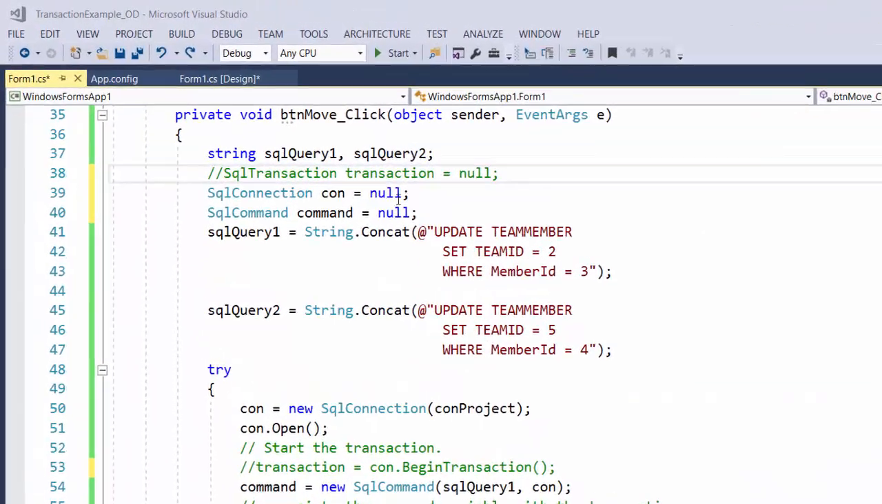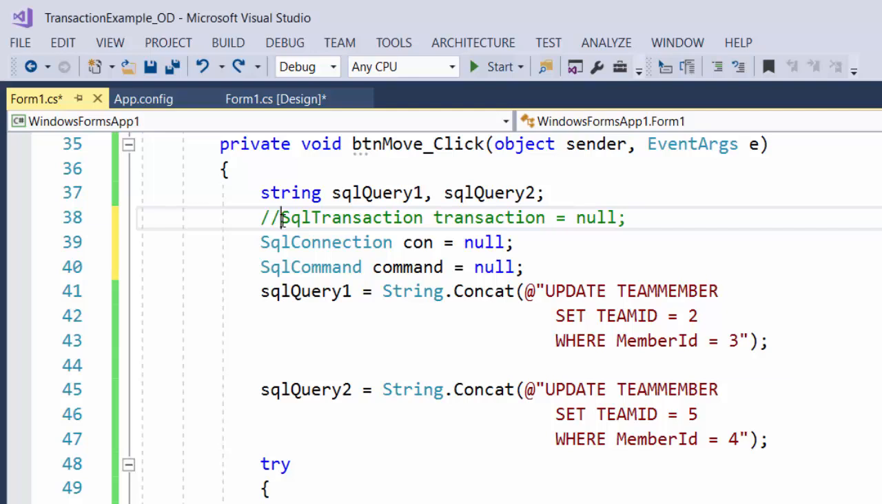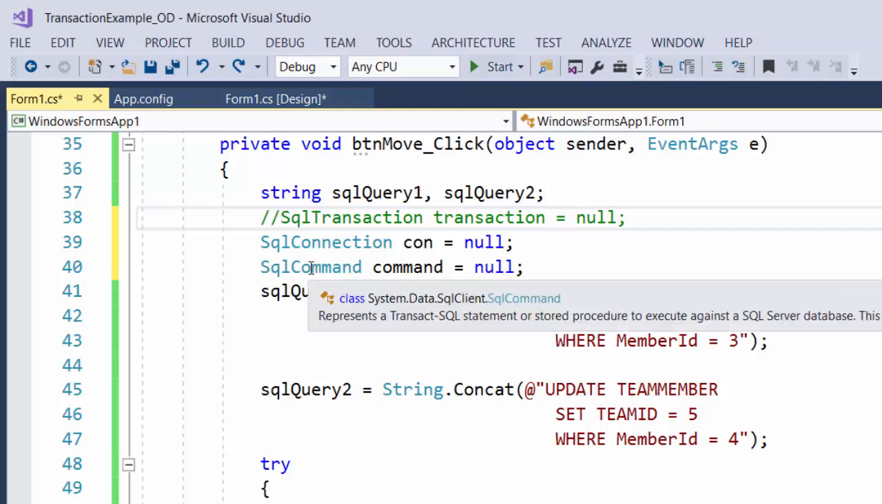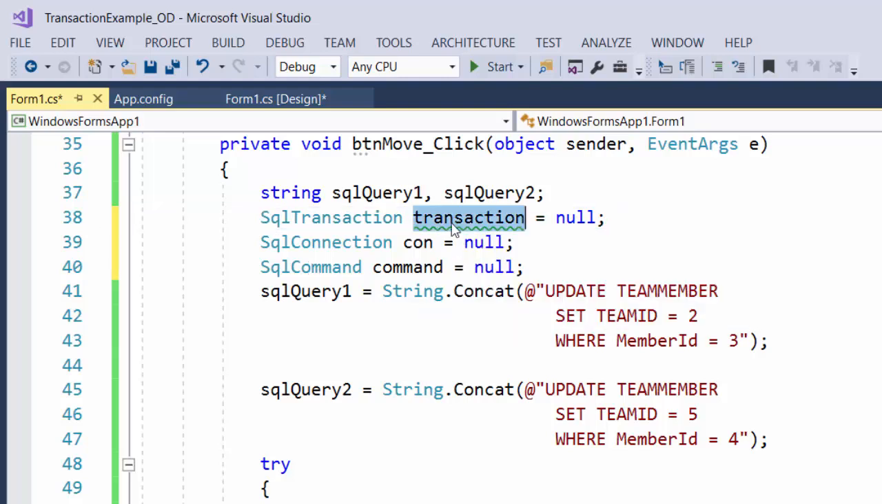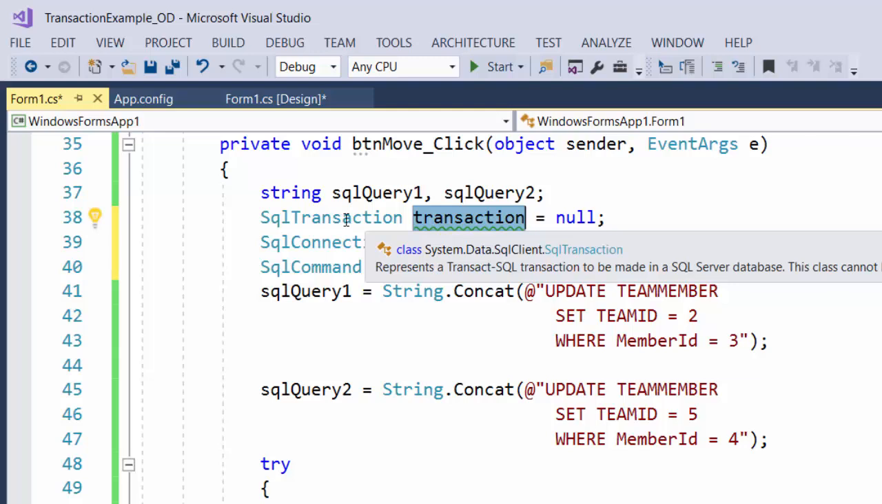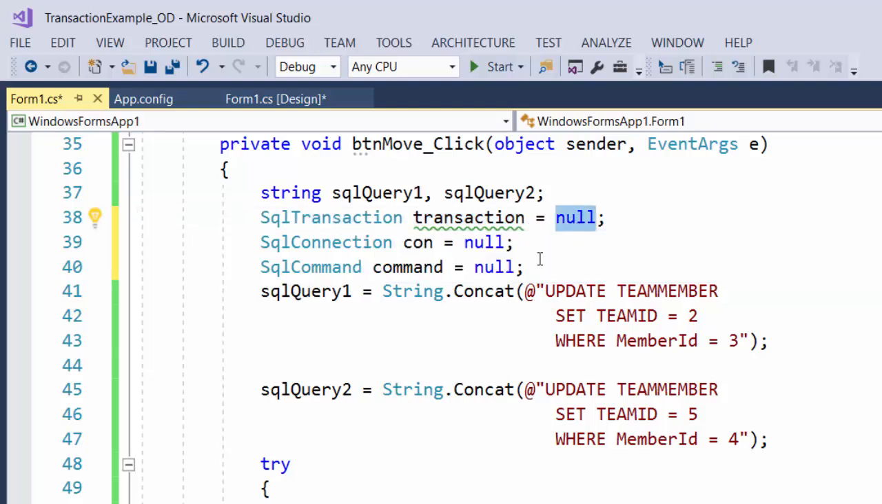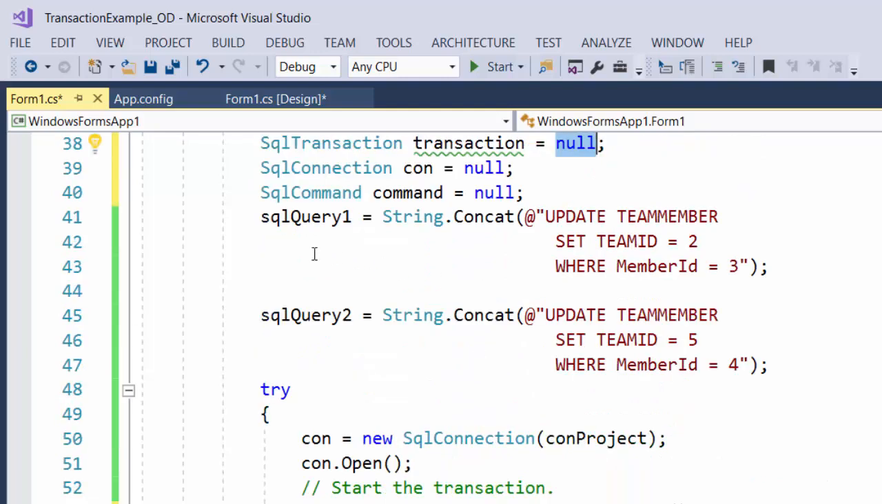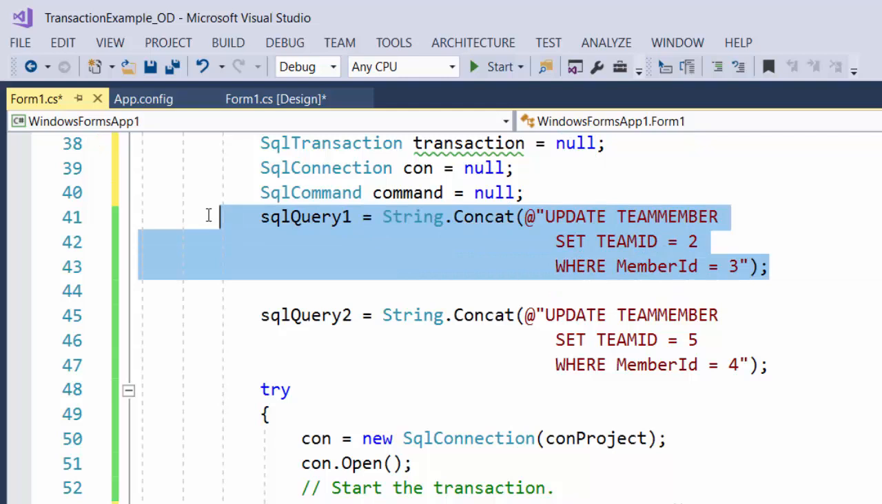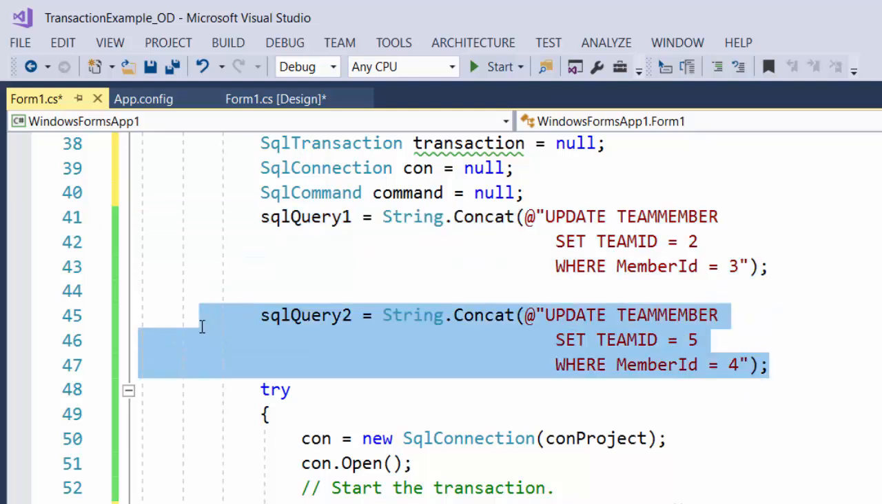We will now run the same program, but with the transaction handling. We will remove these comments to activate the instructions. So the first thing I do is to have this transaction variable of data type SQL transaction, which is a class, and I initiate it to null. Then I go down to my SQL queries. I will run the same 2 queries. The first one will succeed because this one moves member number 3 to team ID 2, which is okay. But the second one will fail because here I try to move member ID 4 to team ID 5, and we don't have any team ID 5, so that will be a reference integrity error. We try to reference the foreign key to a primary key that does not exist.